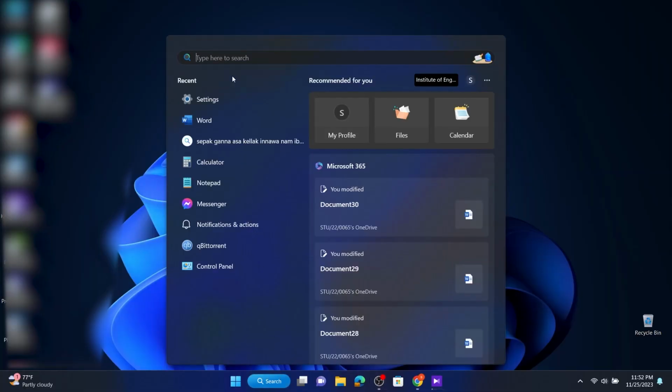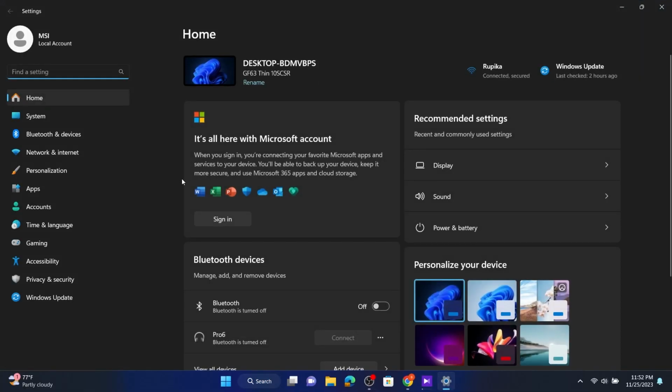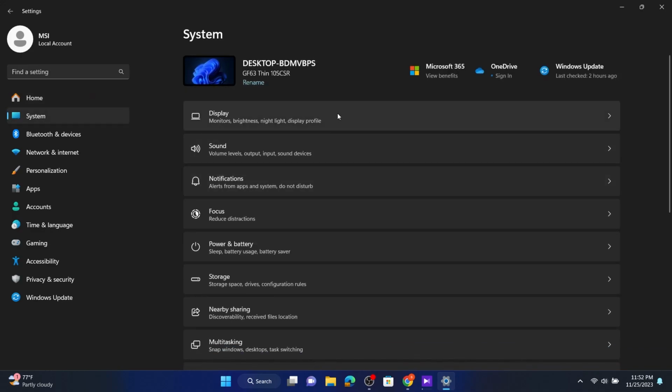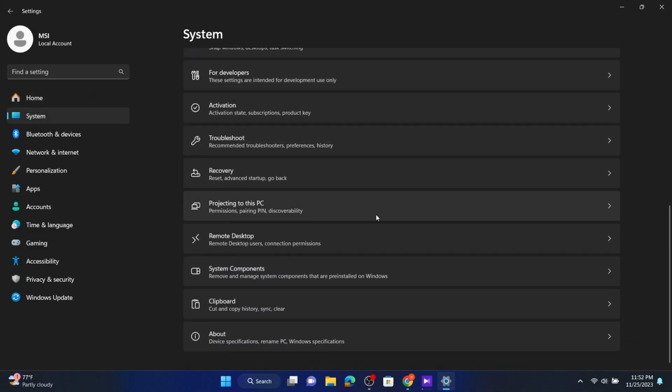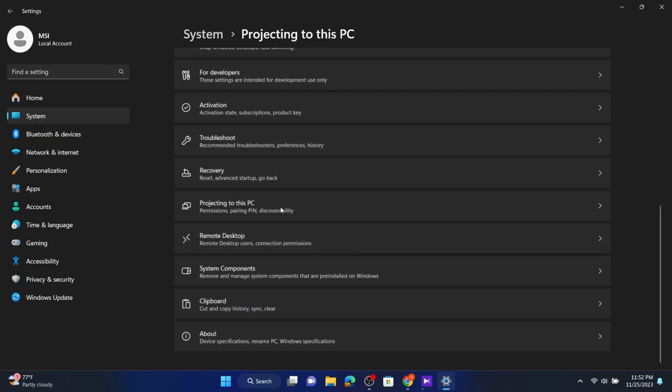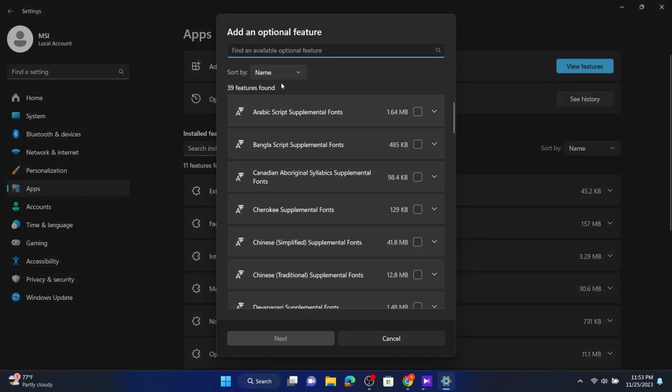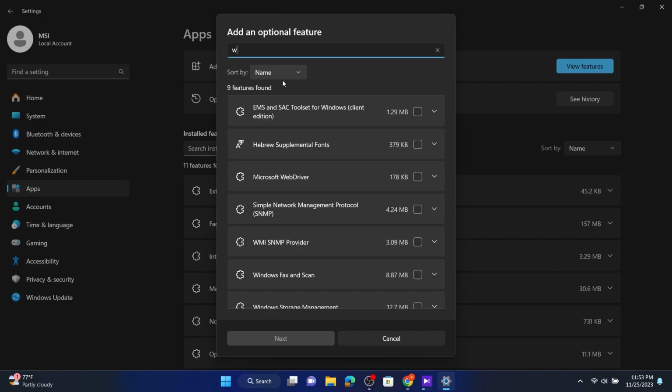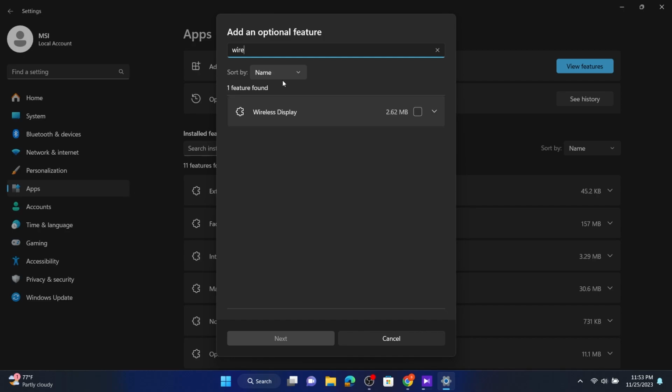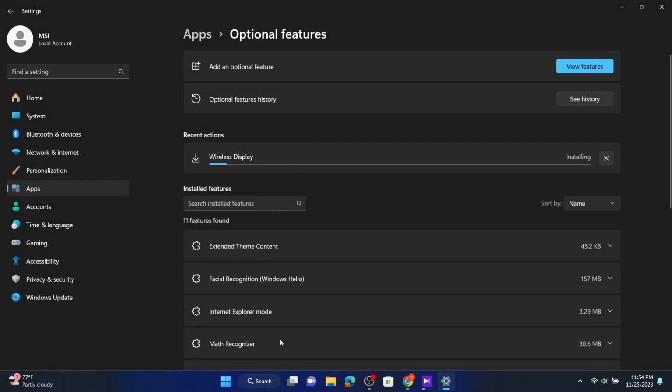If you are receiving this message which says add the wireless display option feature to project to this PC, please follow the steps shown in this video. So over here, just on the bottom here, you can see Optional Feature. Click on Optional Feature, and then you have to click. And over here, go ahead and type in wireless display. Now over here you can see wireless display. Put a check over here and then click on Install.